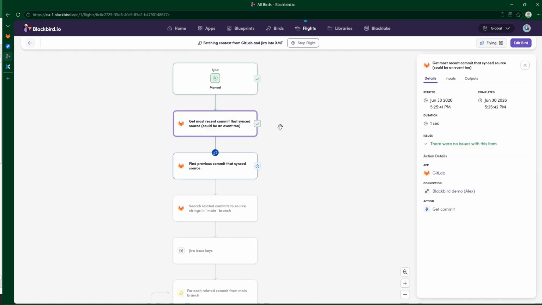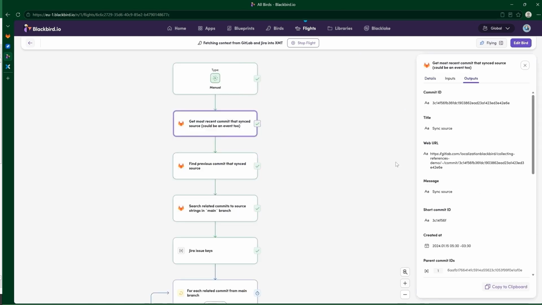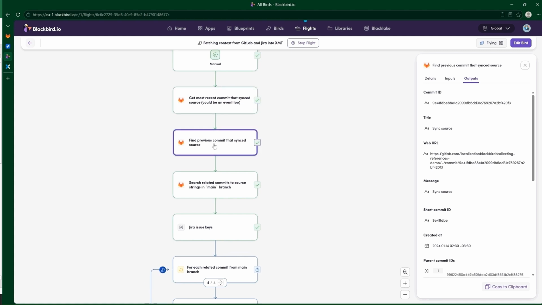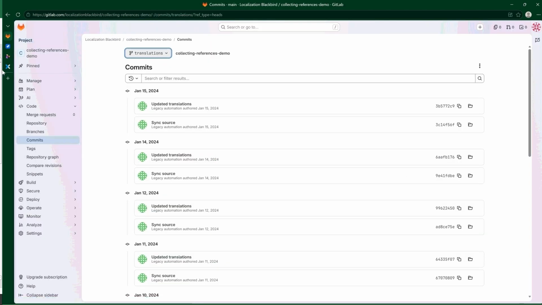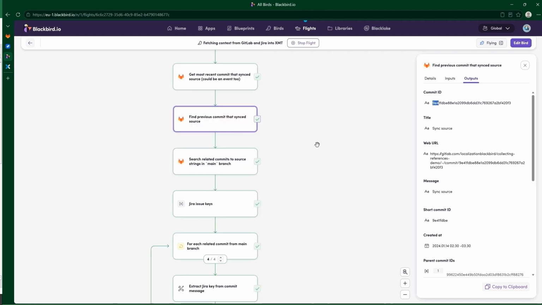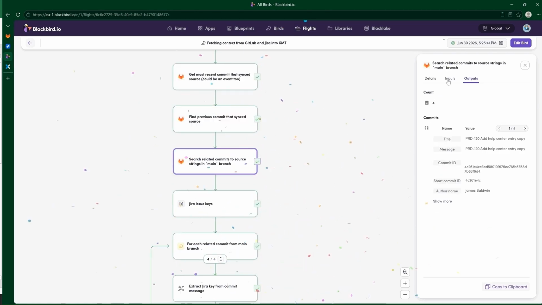We got the most recent commit. Then we also get the commit that was synchronized to the source before, and that's this commit right here. And then in the main branch, we found all commits that were attaching our source file.